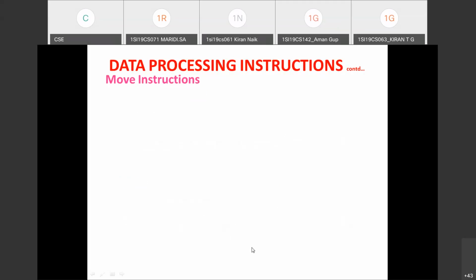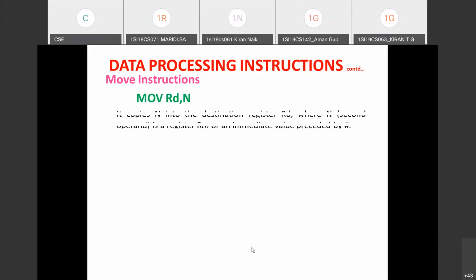Coming to the two different move instructions supported. MOV is one of the opcodes that is supported. MOV Rd, N. What is the meaning of this instruction? It copies N into the destination register Rd, where N can be either a register Rm or an immediate value which is preceded by a hash. This is how you can explain the instruction. So once the MOV Rd, N instruction is executed.